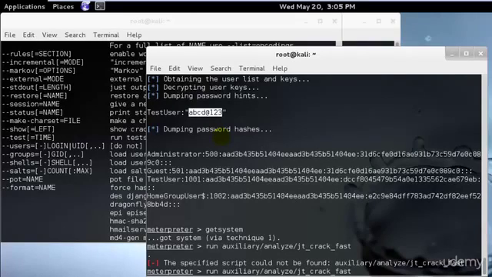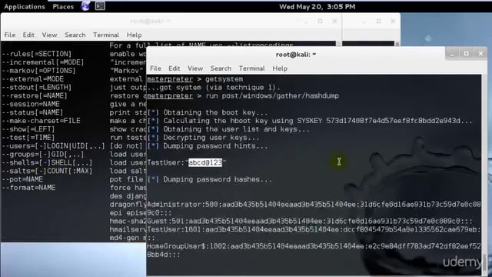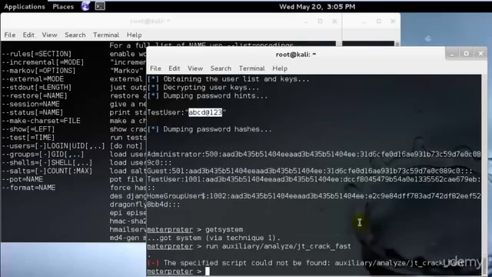If you're unable to run this, you need to run this command, or you can also type use over here. But I don't believe you would need that, because when you use the hashdump, you easily get the password, as I have over here. Once you have this password, you can simply gain access using a remote desktop or whichever you want.